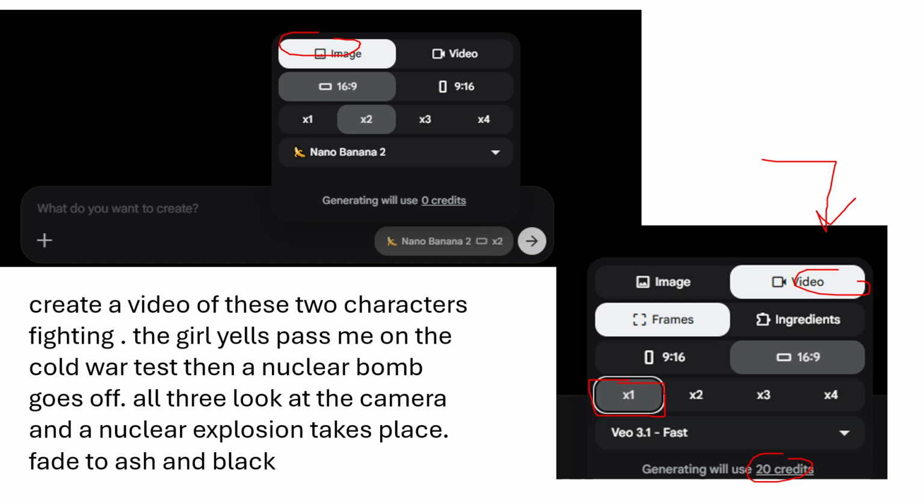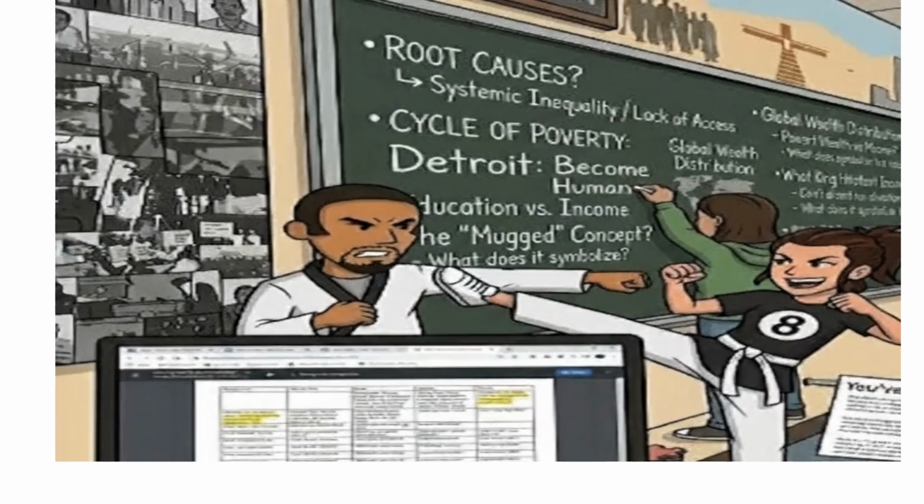Then I gave it the prompt: create a video of these two characters fighting. The girl yells, "Pass me on the Cold War test," and a nuclear bomb goes off. All three look at the camera. A nuclear explosion takes place. Fade to ash and black. Here's what the created video looks like.